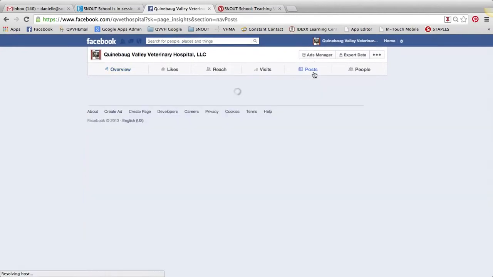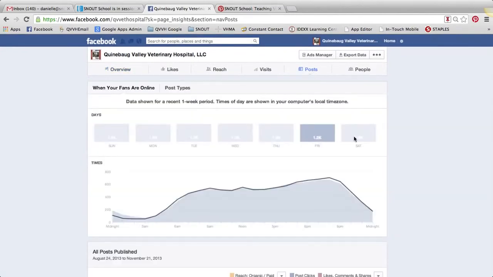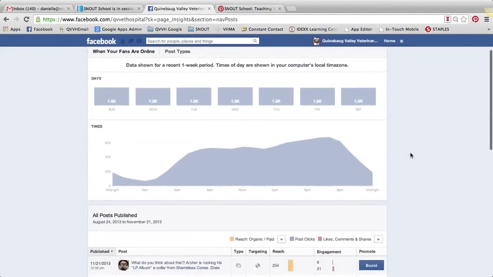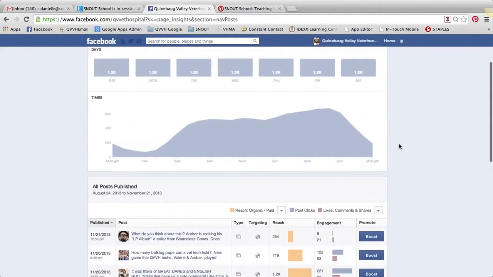So now let's look through here. You can see more about your posts and when they're getting seen here under the posts category. For me, I know that most people for my page are online in the early evening. I tend to post around then if I can, especially if I'm doing contest-related things.